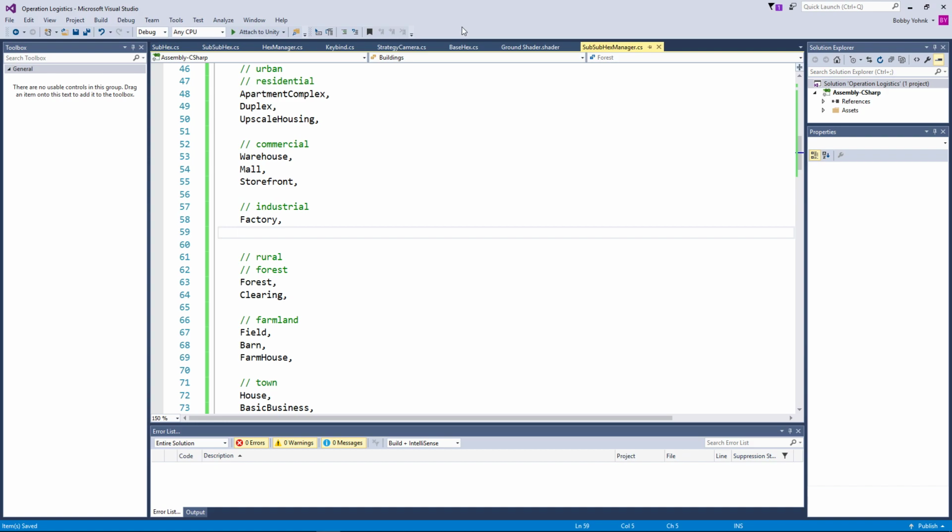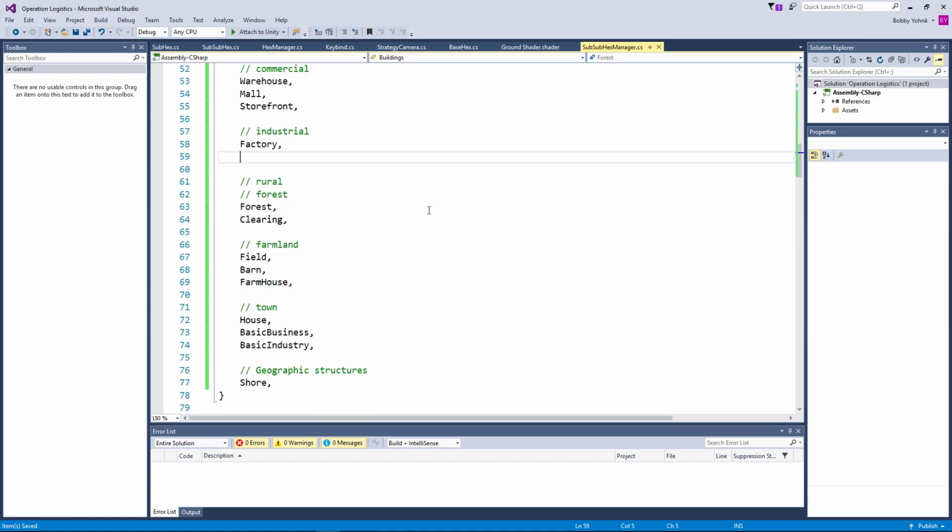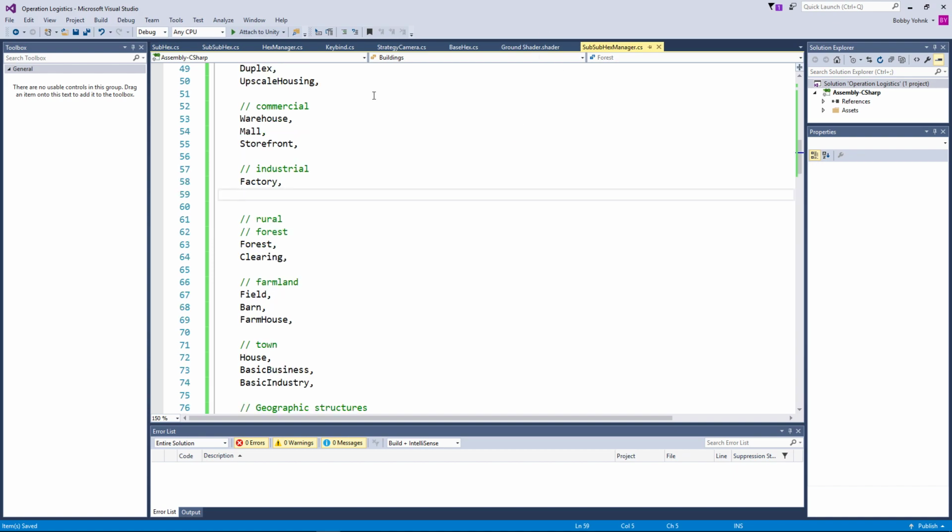What else do we want? Perhaps something along the lines of... I'm now blanking. Well, what else do we want other than factories? We can have different types of factories, but I don't want it to be just factories in an industrial area. So I'm actually going to do a quick Google here. What sort of buildings are industrial? List of building types on Wikipedia. Industrial buildings. This looks useful.